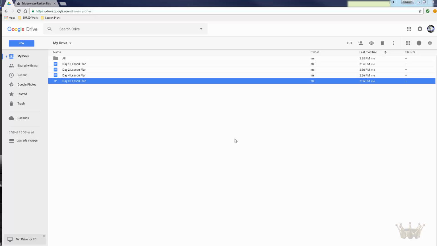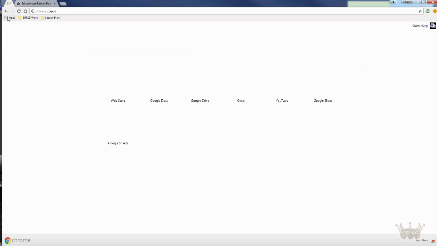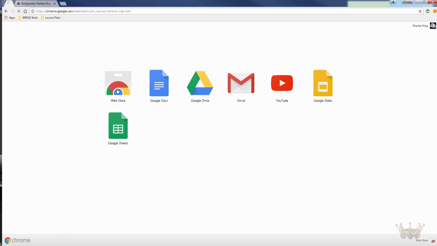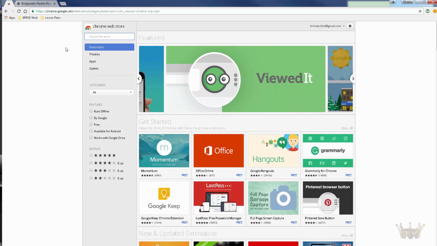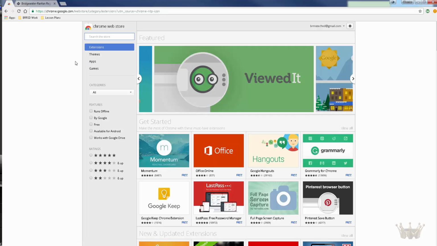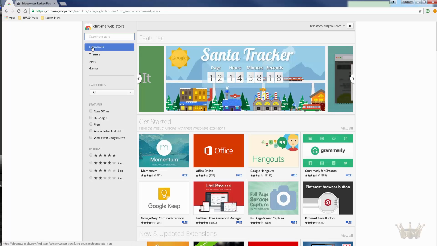Next, very quickly, we will go over extensions in Chrome. If we go to our waffle menu and go to the web store, we're brought to a list of apps and extensions. We're going to explore extensions right now, which extend the capability of the browser by adding on unique tools. Apps are actual sites which are a little more program-based rather than extensions.